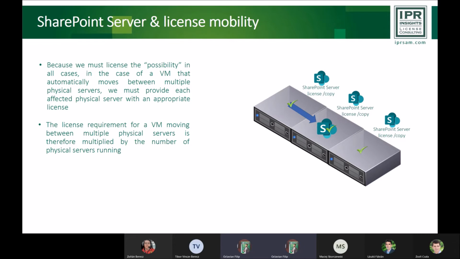And this is because of these two important rules and definitions. The license can move once per 90 days, and the license server is always the underlying physical server, even if you are running the software in a virtual machine.